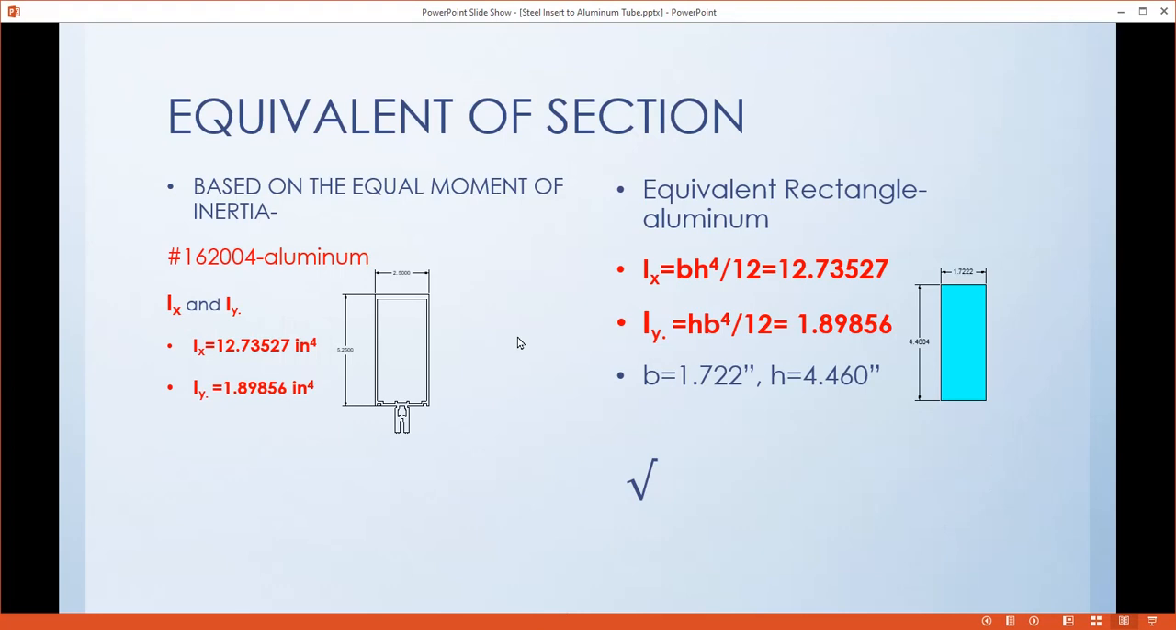So to better understand how the insert steel improves the structure, we change the extrusion, since the extrusion is too complicated, to the equivalent rectangular shape of the material based on the moment of inertia equations for rectangular shape. So you have two equations, so you can get the width and height, the depth. Based on this, you get the width is 1.72 and the depth is 4.46.